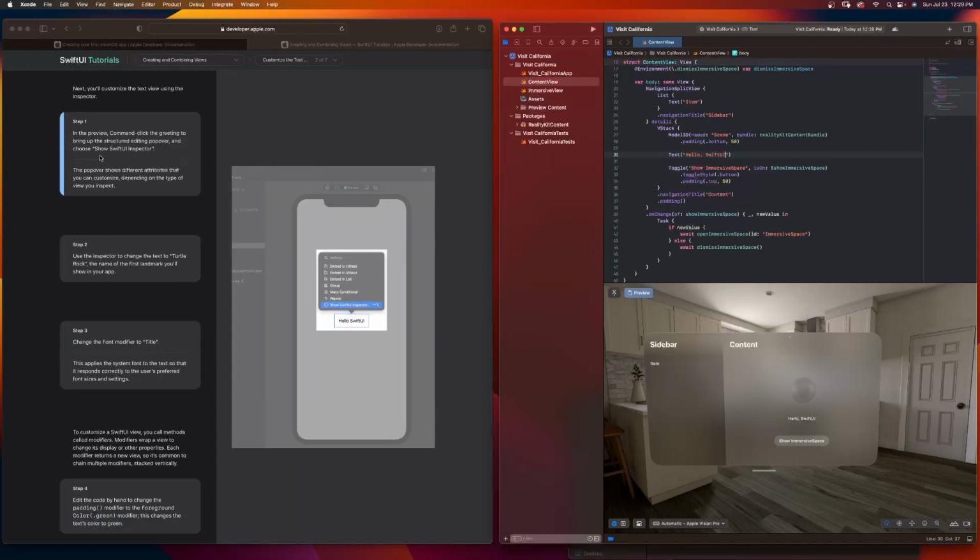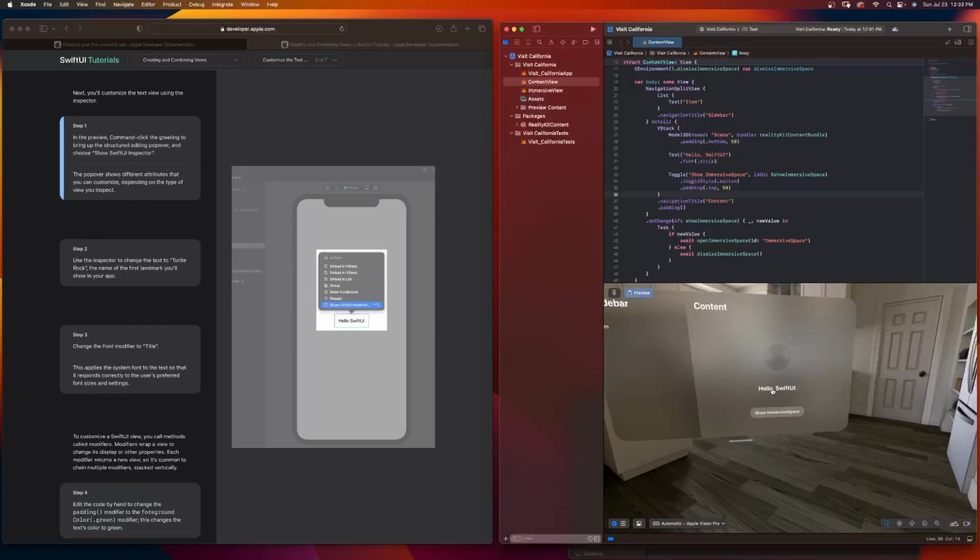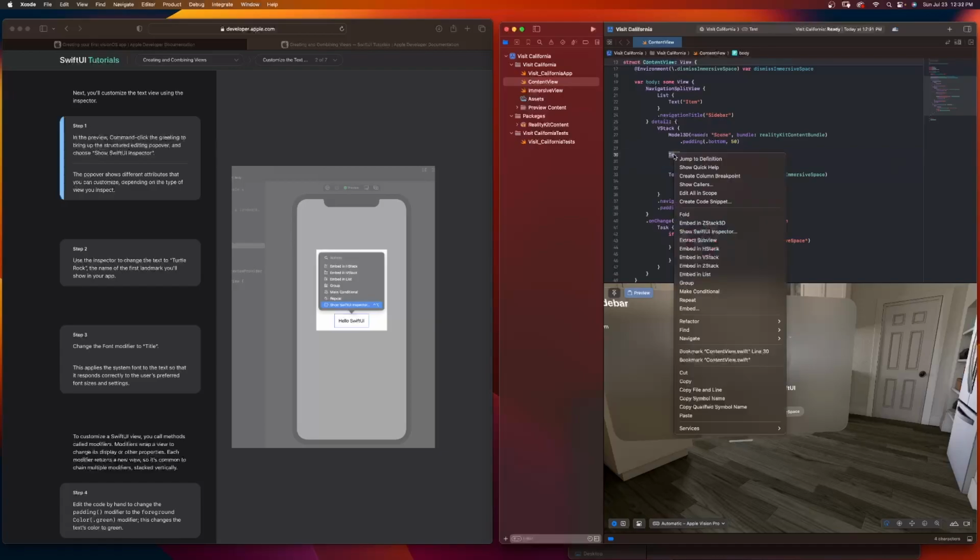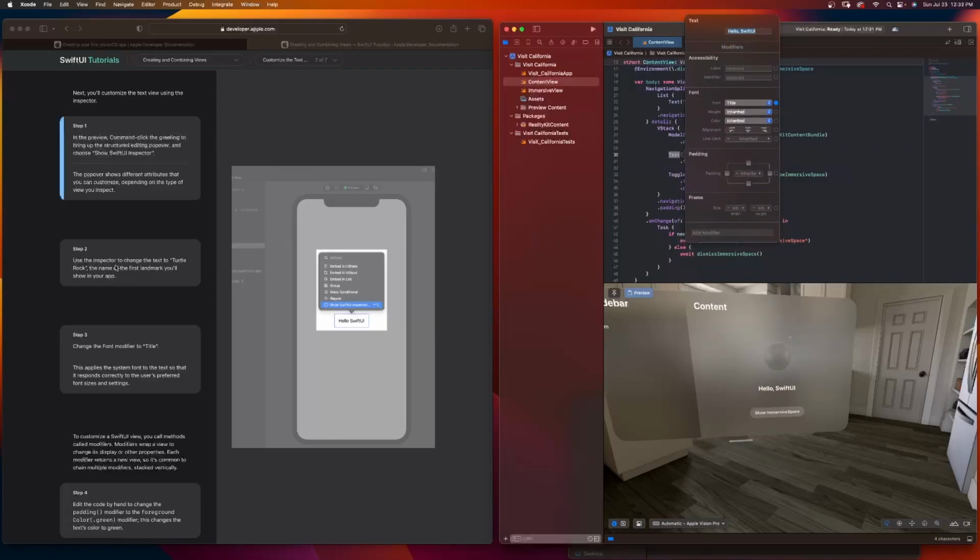Step 1, in the preview, command click the greeting to bring up the structured editing popover and choose Show SwiftUI Inspector. We cannot command click in the VisionOS preview like it says you can in the iOS preview, but you can get to the SwiftUI Inspector. The way to do that is to come here and just right click on text, and then you can see Show SwiftUI Inspector. Step 2, it says change the title to Turtle Rock, the first landmark. So we're going to do Turtle Rock. Press enter. You can see it gets updated down here. Step 3, change the font modifier to title.